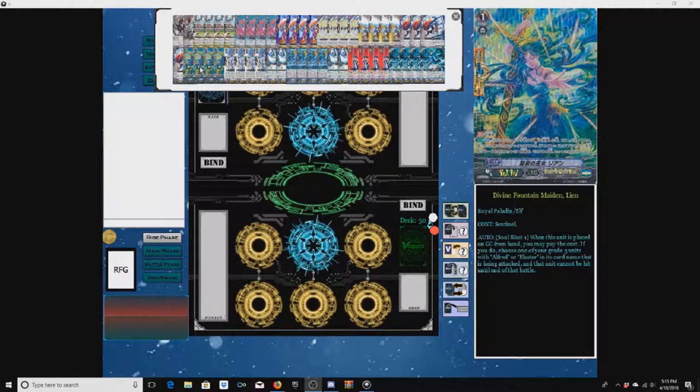Next we're running the Divine Fountain Maiden Lin. She's Soul Blast 1. When it's placed on Guard Circle, you may pay the cost. If you do, choose one of your grade 3 units with Alfred or Blaster in its name that is being attacked, and that unit cannot be hit until end of battle. Good card, good effect. We run it because it targets our Blaster Vanguard, and it says one of our grade 3. So as long as you have your grade 3 Blasters out, you should be good.